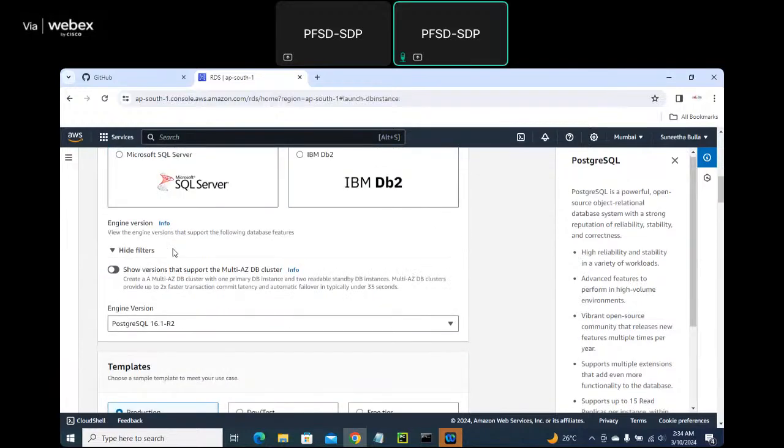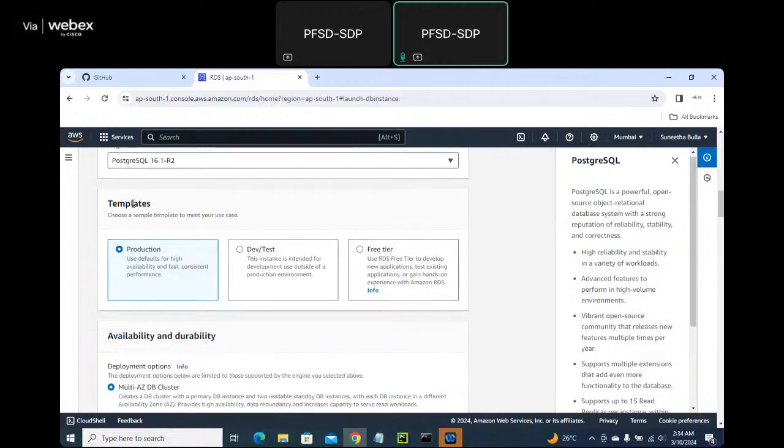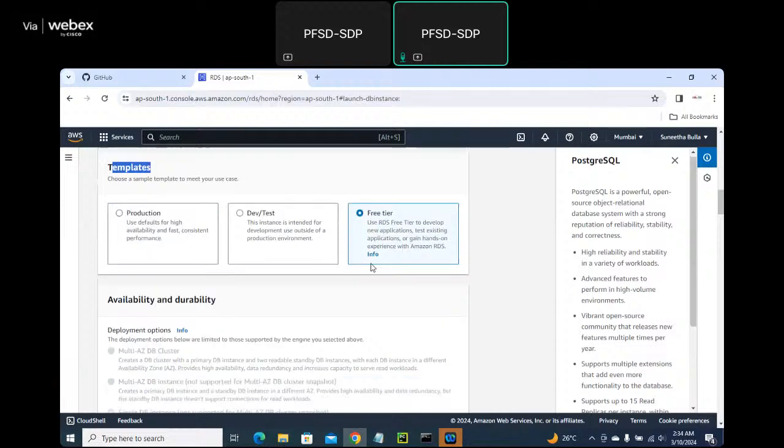PostgreSQL. Next one, under template. Here you should be careful. Production and dev/test, these two are not free services. You should select free tier. You should check whether this template is the free tier template or not.